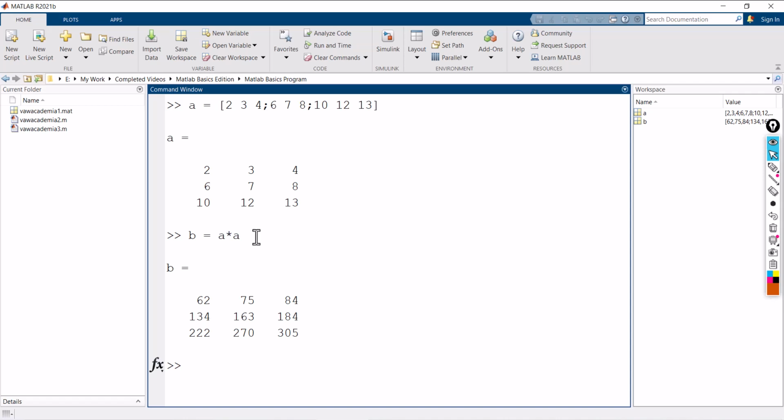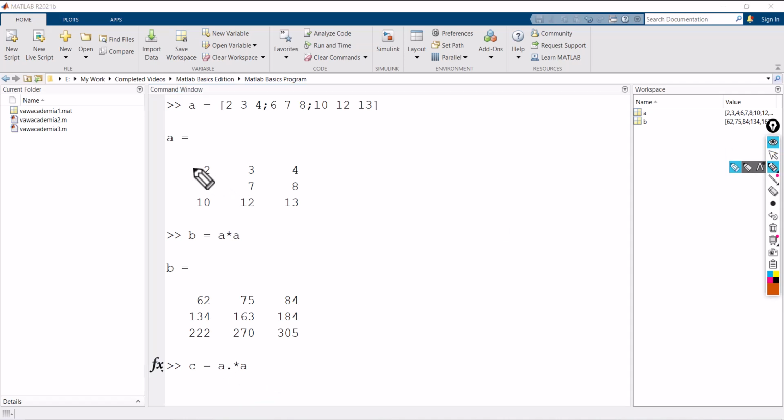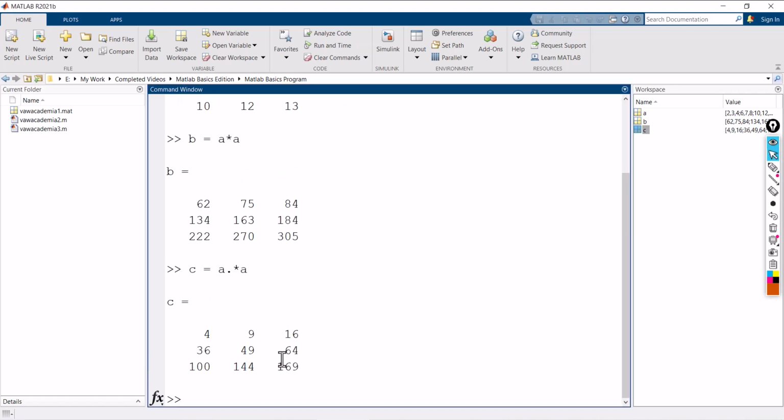If you want element wise multiplication, take C is equal to A dot multiplied with A. This dot represents an element wise multiplication. That is, 2 is multiplied with 2, 3 is multiplied with 3, 4 is multiplied with 4. That means actually it's A square. So 2 square is 4, 3 square is 9, 4 square is 16. That is the way it will calculate. A dot will give you the element wise multiplication output.